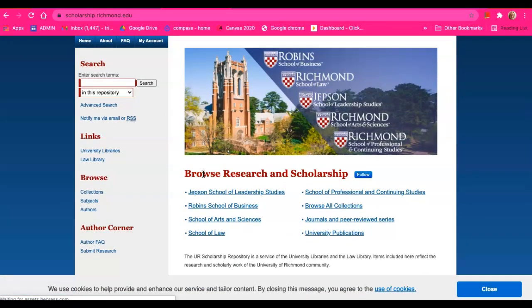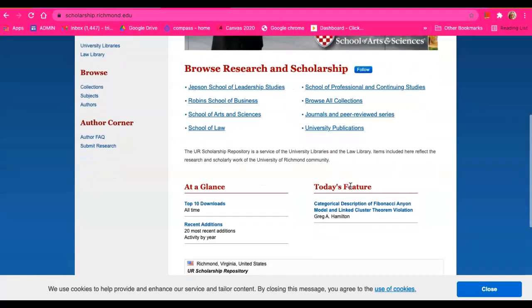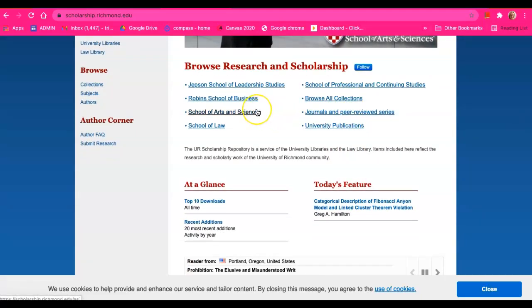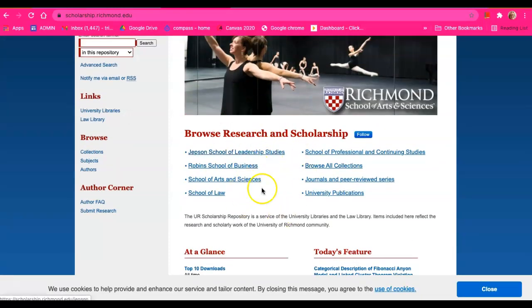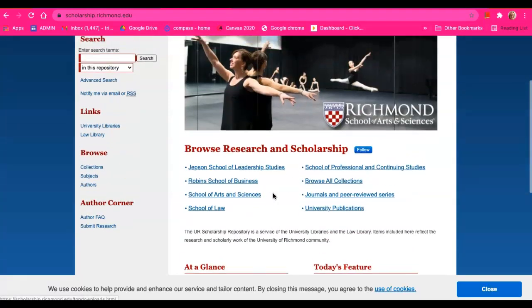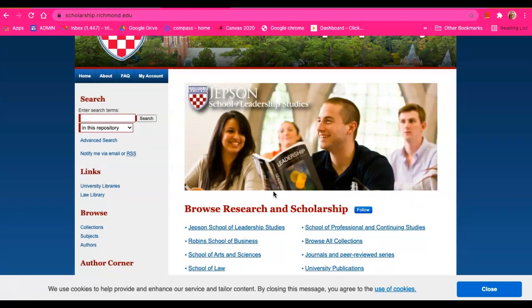Okay, this page says browse research and scholarship. Browse all collections, journals and peer-reviewed series. So that is indicating that there are many items available on this site. So just something to investigate and something to be aware of, that when you chip back, as I did, on a URL address, it can take you to the home page, and it may take you to collections of items as well.